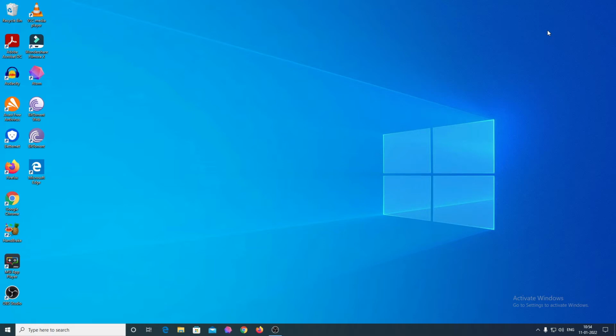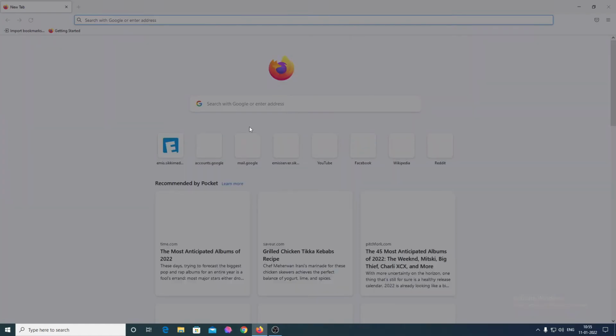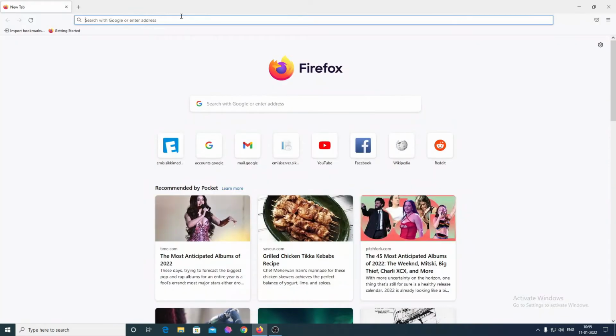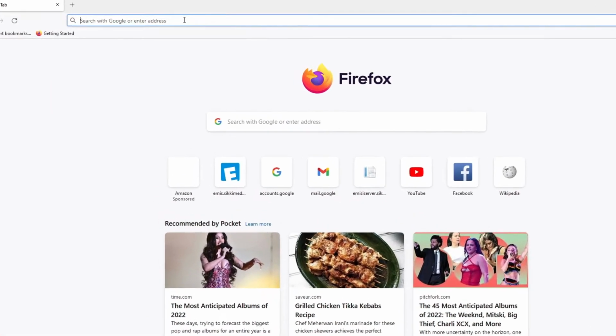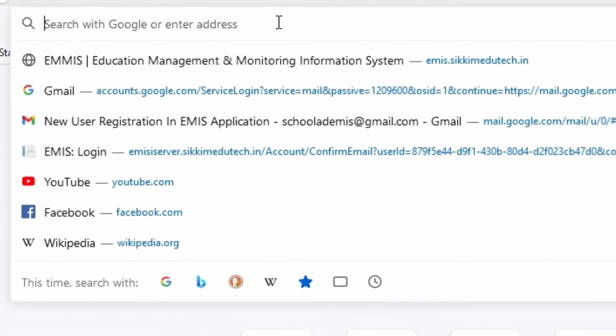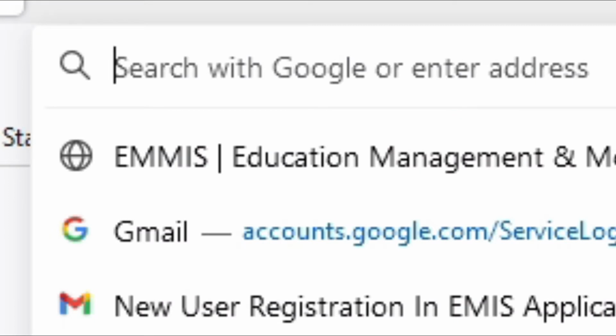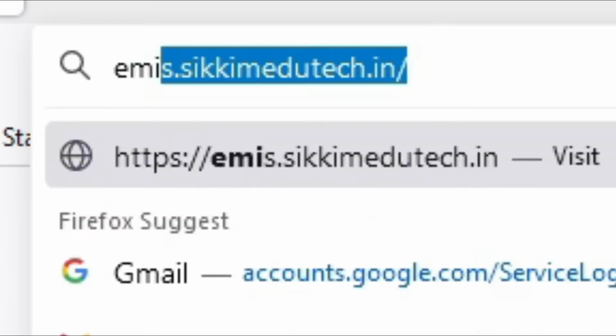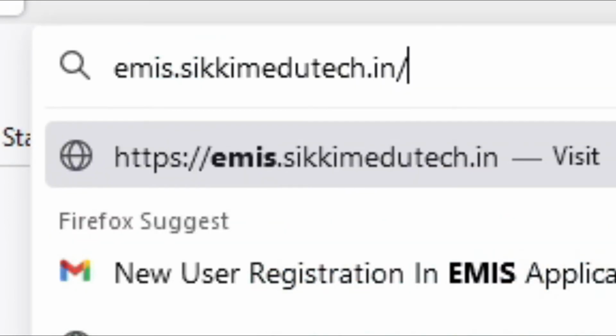In order to begin the data entry process, open your preferred browser. It can be Google Chrome, Mozilla Firefox. In my case, it is Mozilla Firefox. So once I click on it, head towards the top bar URL section and enter the website. The URL of the EMMIS website, that is emmis.sikkimedutech.in, and click on search.